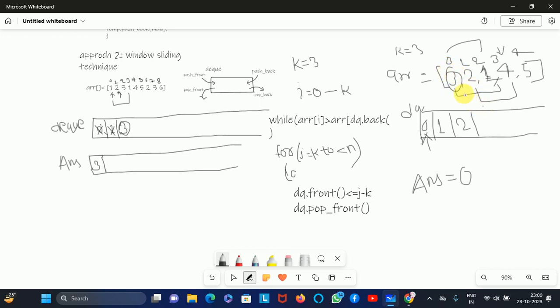Okay, so we have to check if this front element is less than or equal to j minus k. Let's say here the j value is 3 and the window is 3, so the index is 0. So if the index is 0, we have to pop this element, because we are not considering this 0 index in the second window. Understood? So that's why we will be using this condition.